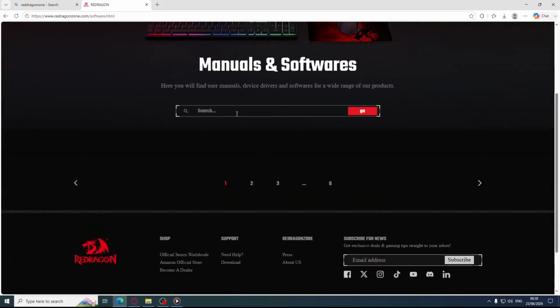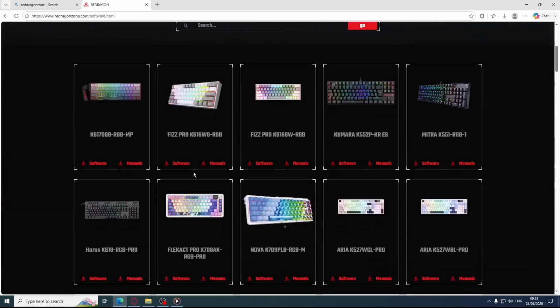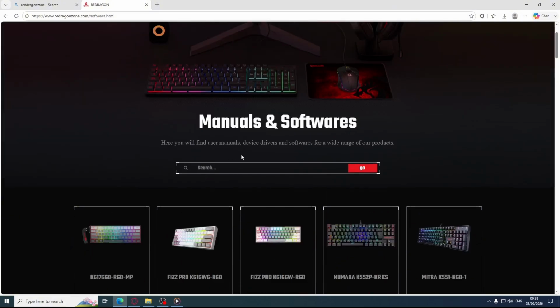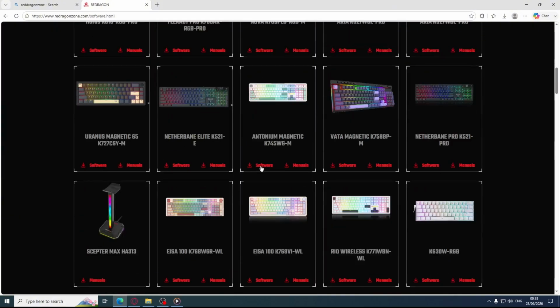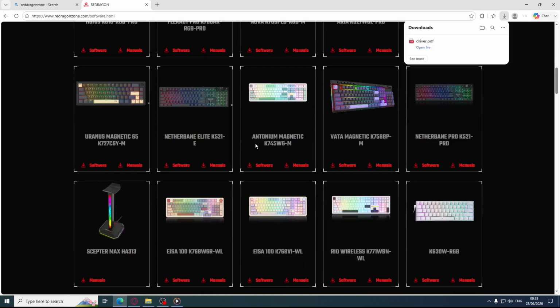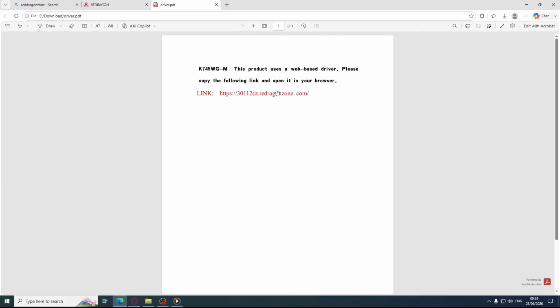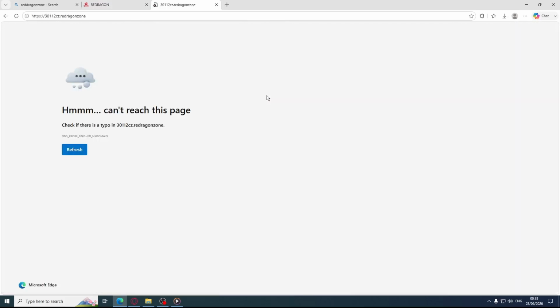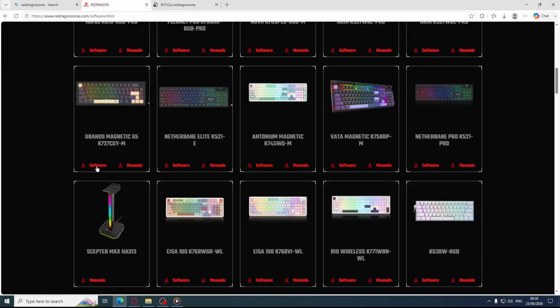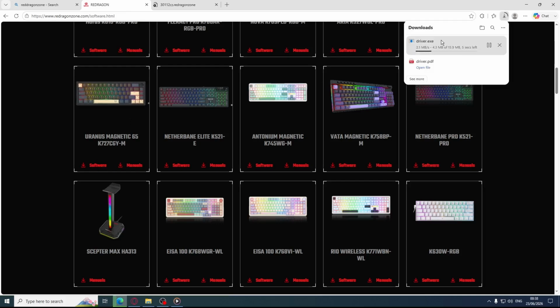Click Software, scroll to your device category, for example mouse, and click the matching software for your model, such as the 602 software. Once downloaded, drag the file to your desktop. Open the downloaded file using 7-zip. If you do not have 7-zip yet, download it for free from its official website first.